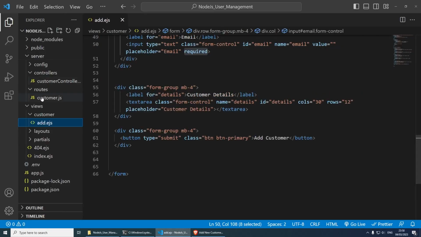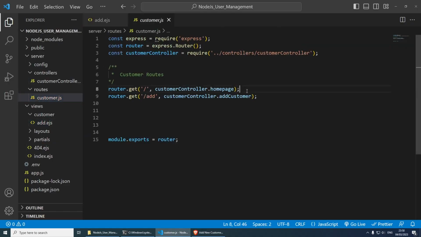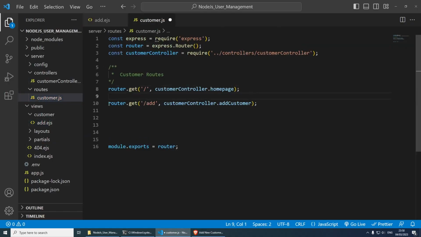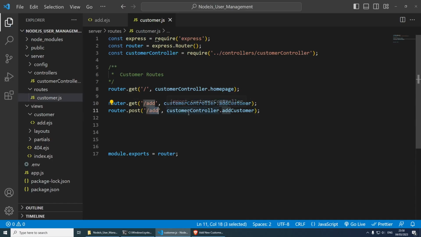Let's go back to our route customer, and maybe let's just make a space. Here where we have the add customer controller, we can copy this. Instead of get, we need to change this to post because we're going to be posting data. And this can stay the same. So we want to post on the same page, but instead of add, we can maybe do post like so, and we need to create this.